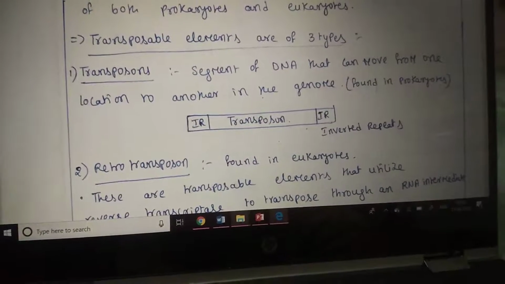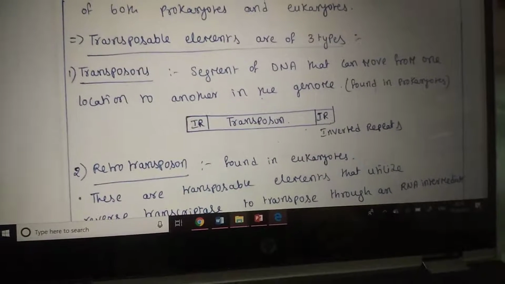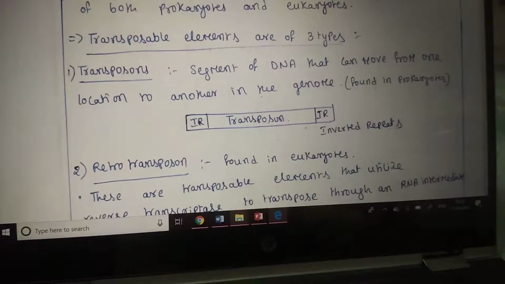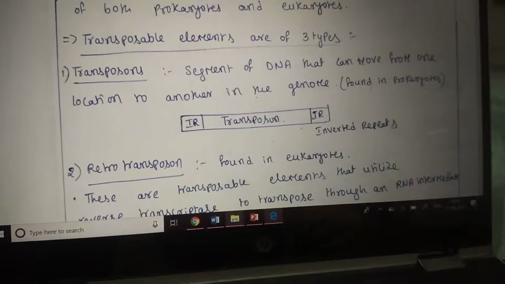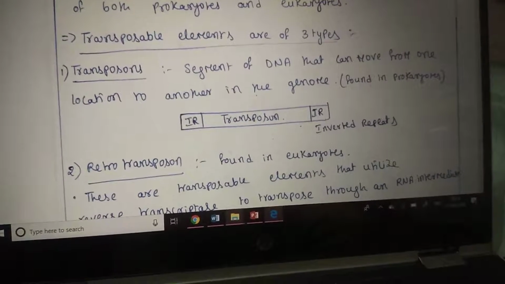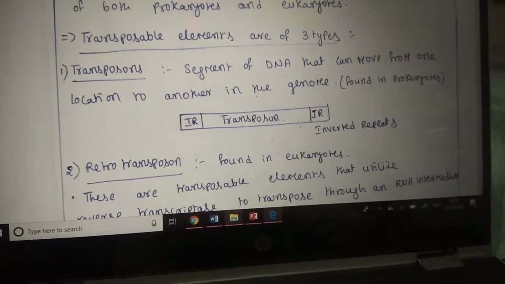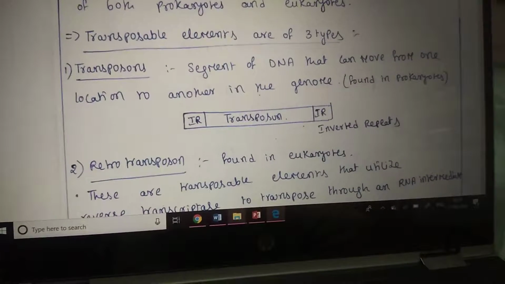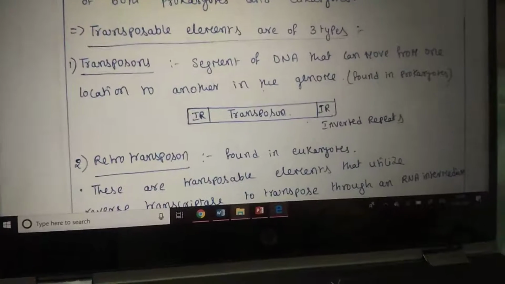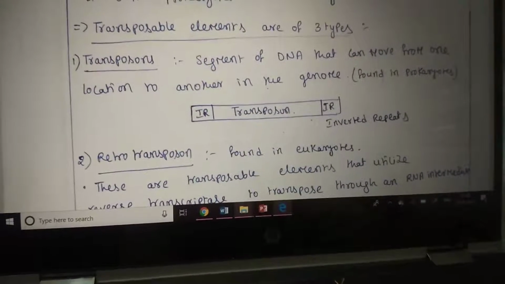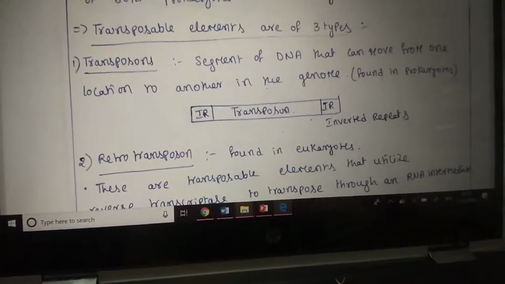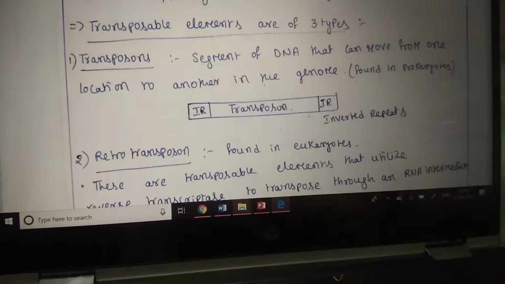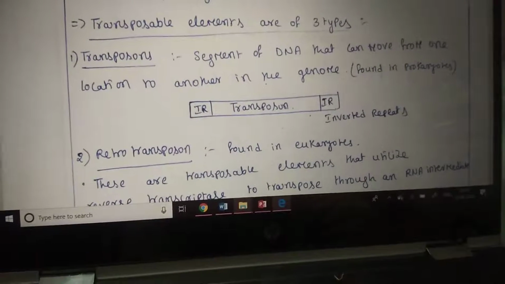Transposon is mostly found in prokaryotes, and it is a sequence of DNA that has the ability to move from one place to another within a genome. It's a simple type of transposable element. It also contains the transposase gene, which helps in the synthesis of the enzyme transposase, and that helps in the movement of the transposable element from one place to another.